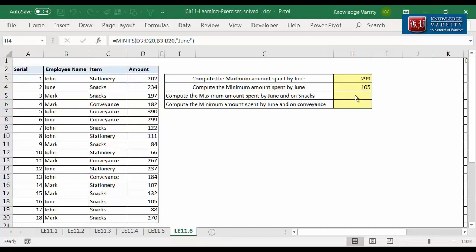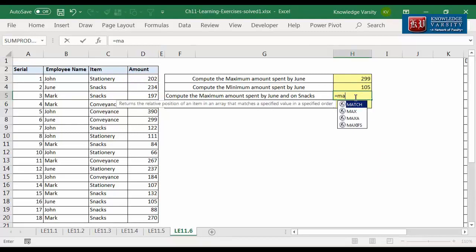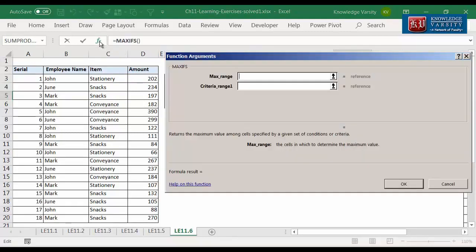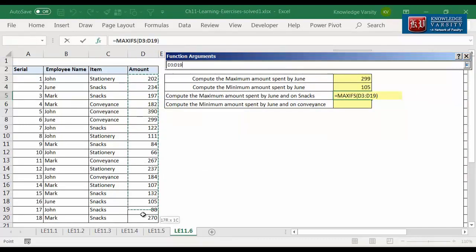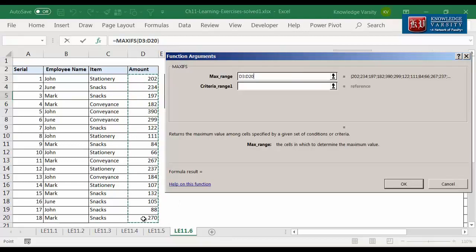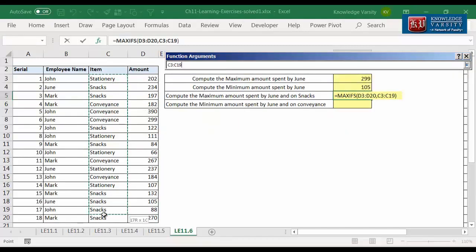Next, let's apply Maxifs for 2 criteria. We need to compute the maximum amount spent by June and on snacks. Let me select H5, write equals, Maxifs, open parentheses, and click on FX. The first argument will be the amount range, D3 to D20. Let's select it. The criteria range can either be employee name or item. Let me go with item. Its range will be C3 to C20.